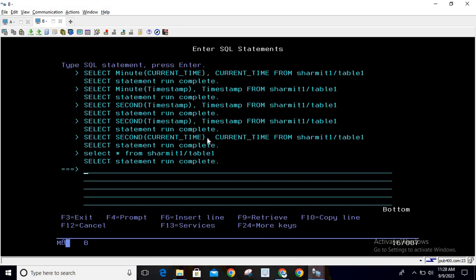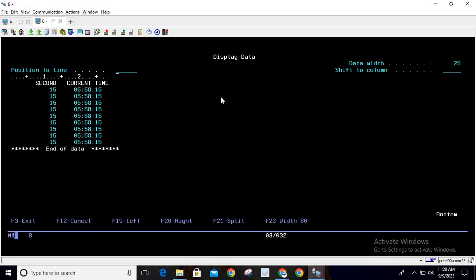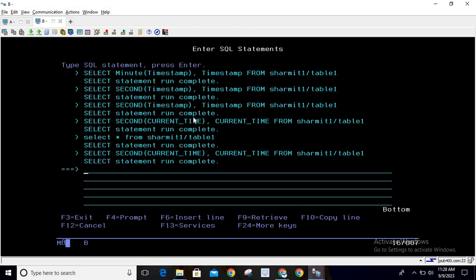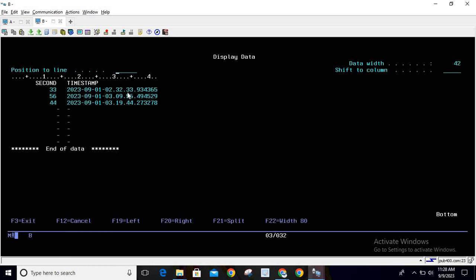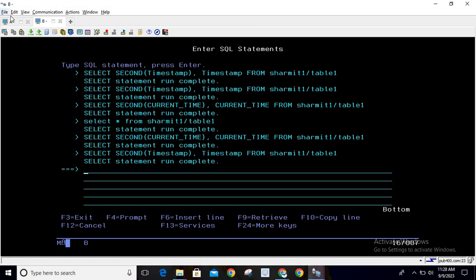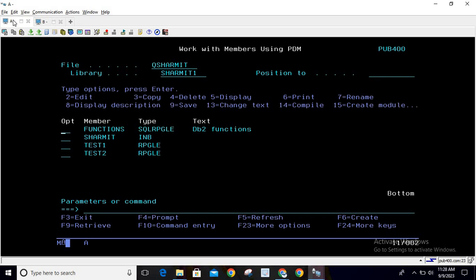To do this, we will use this query: select second from current time, and also I'm printing the current time without any function, from Sharmit 1 slash table 1. So you can see it is printing 15, 15, 15, which is the seconds. Okay. Likewise, if I show you the same thing over the timestamp column, then you can see it is printing the seconds, which is 33, 56, and 44. So in this way you can simply write your query in order to fetch the seconds from the time column or timestamp column. Okay, so I hope it is clear to all of you.